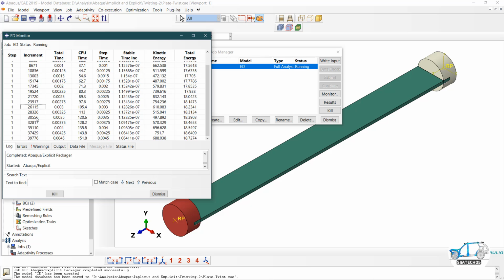It's a direct solver. And how does it do that? It does it by making inversion of the mass matrix and the damping matrix. If you want to know more about it, please go with the implicit and explicit video.